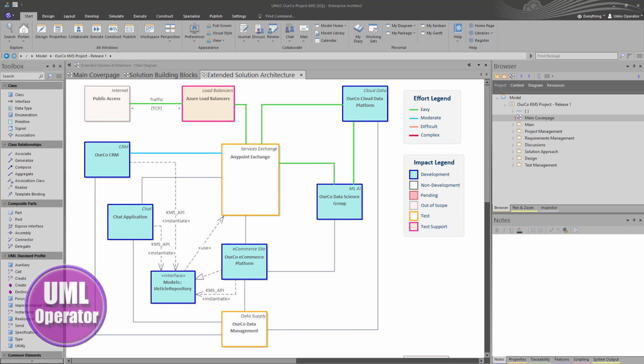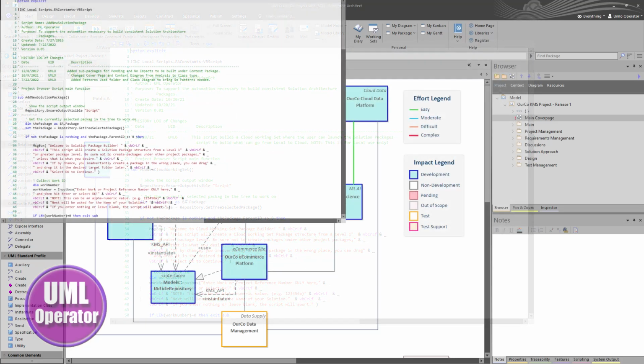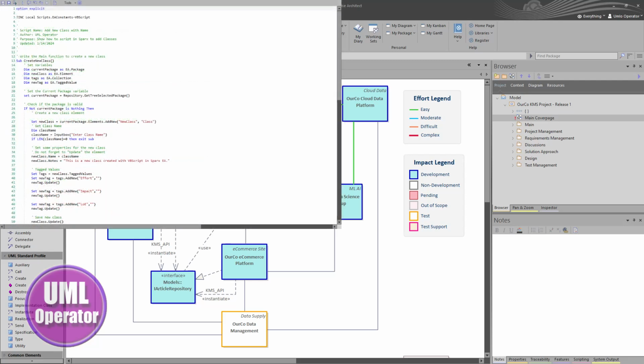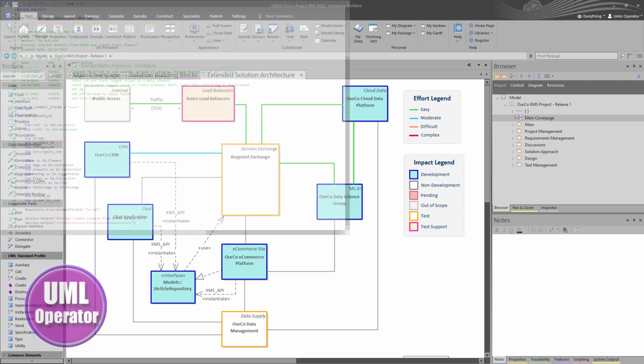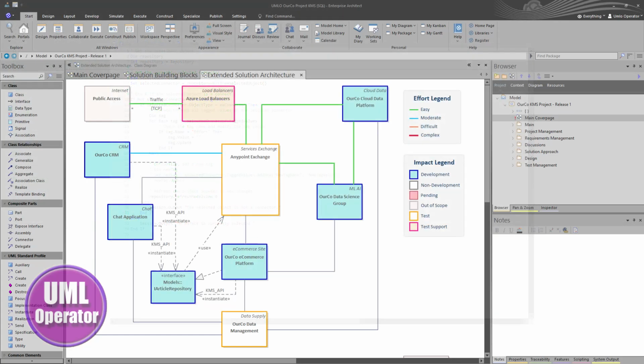I do want to reiterate the disclaimer for the UML Operator channel: we do not teach coding in this channel. We teach modeling. However, to talk about scripting and automation, we have to do a little bit of coding. So I just wanted to give that detail. Post your questions in the comments section. Maybe others can jump in and help, or we'll take the time to support you.